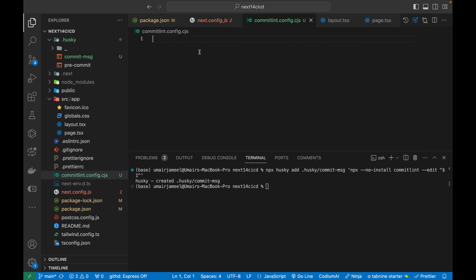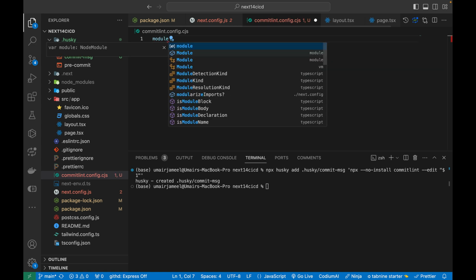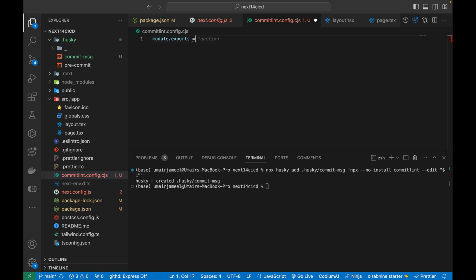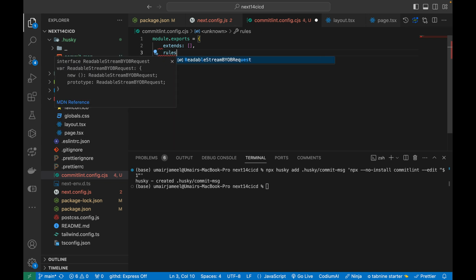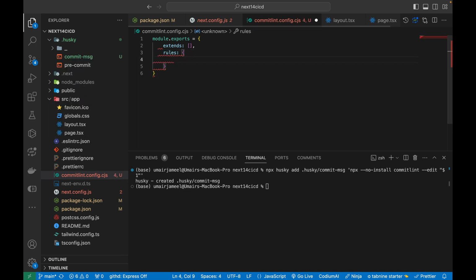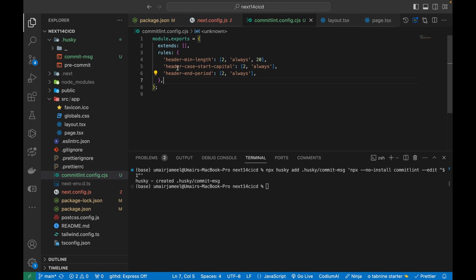So now inside this file it should be adding module.exports equals to this object. First of all, we can import the built-in rules that are set by commitlint, but I don't want to import the built-in rules. You can check out its documentation. So to ignore the built-in rules, I can simply add the empty array. After that, I need to add the rules within this object. So there are three rules I want to set. First of all, I need to name these rules. So these are the rule names which I've added.